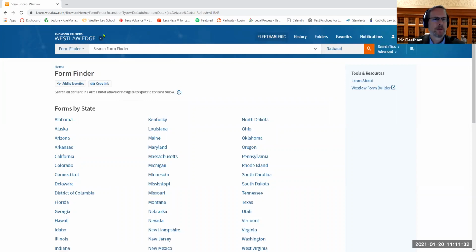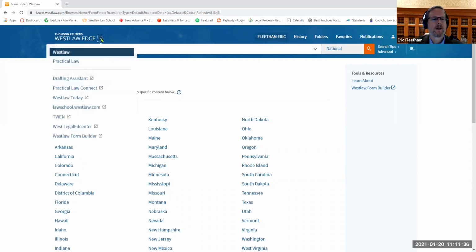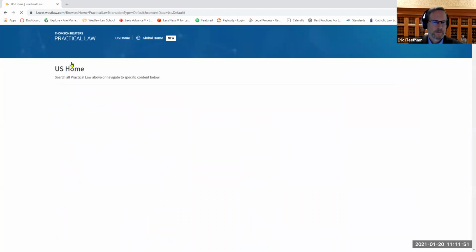So now I'm at the top of page 4. You come over here to the top and you see this little drop down arrow, click it. You see practical law here, and another way to get into Westlaw Form Builder, by the way, or to take you to law school, Westlaw. I'm going to show you practical law. This is kind of nifty.